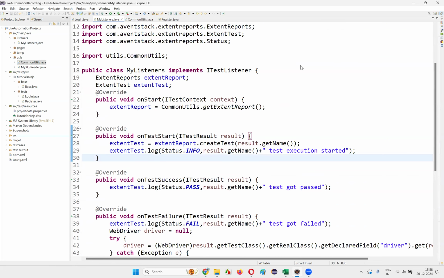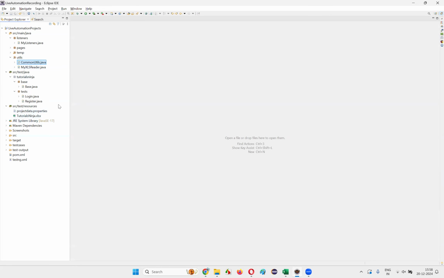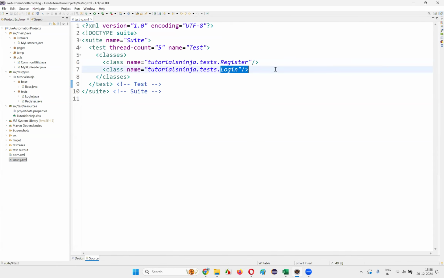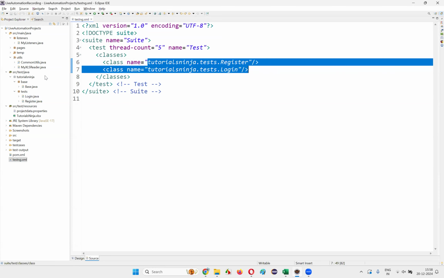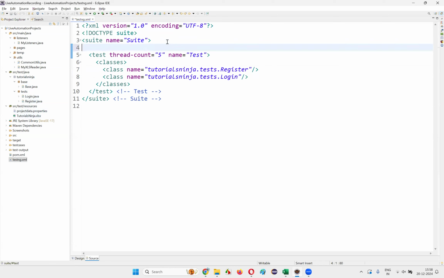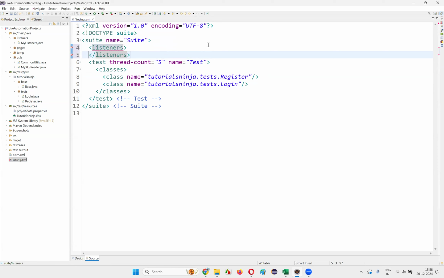And there is still one more thing that we have to do, that is we have to go to the testng.xml file. Open the testng.xml file and make sure that register and login are mentioned here. We need to give the path here, tutorialsninja.test.register and tutorialsninja.test.login. Both the files are there. Apart from that, we need to add the listeners also. Here, listeners tags.